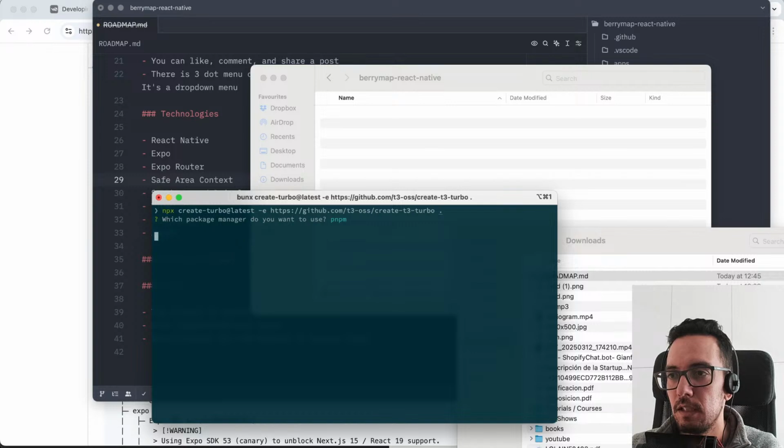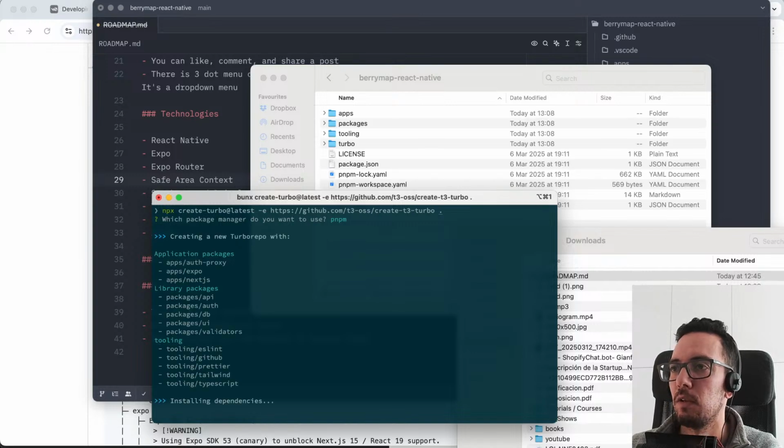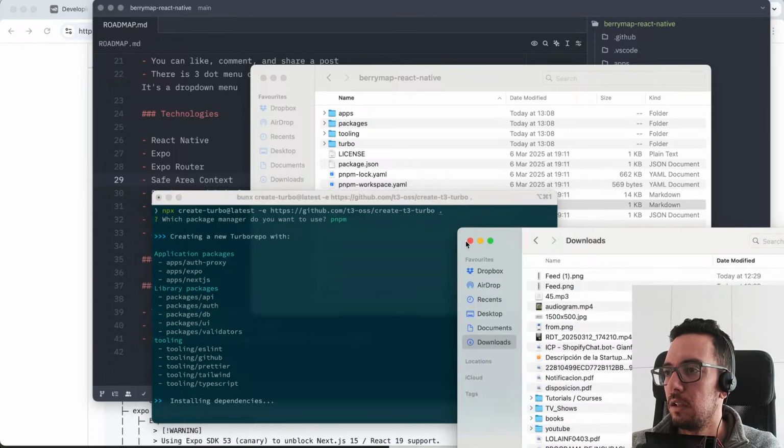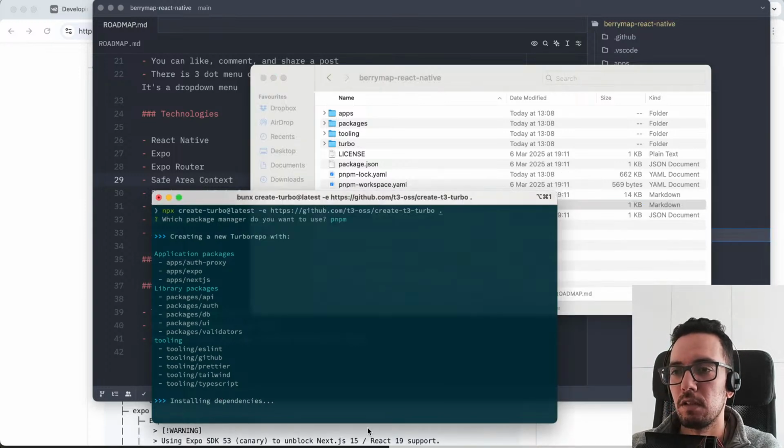pnpm seems a bit faster. Yeah, I think that works. That's great. And then put the file back. So that's basically it, it's going to install all those things.